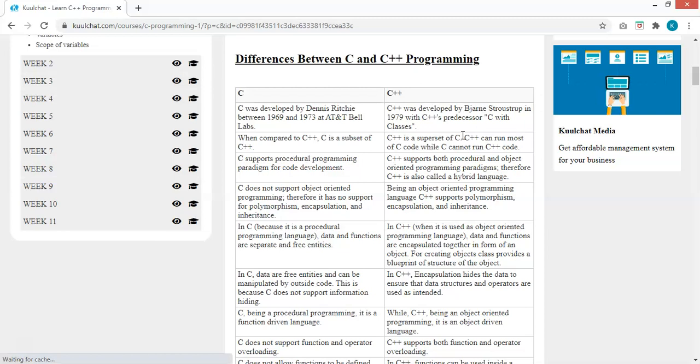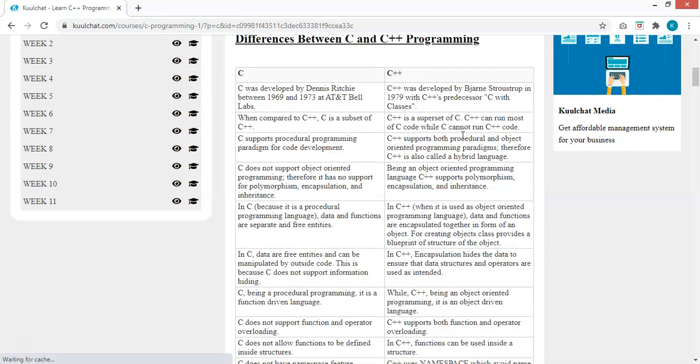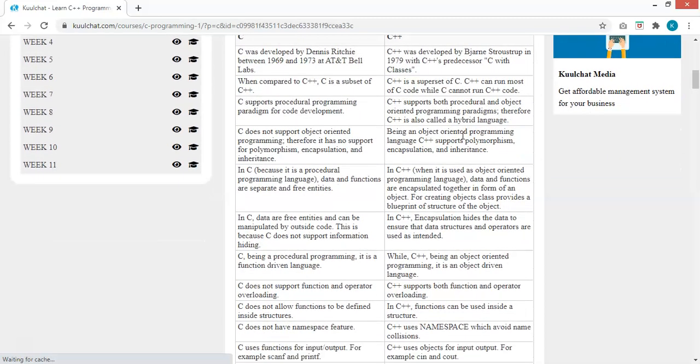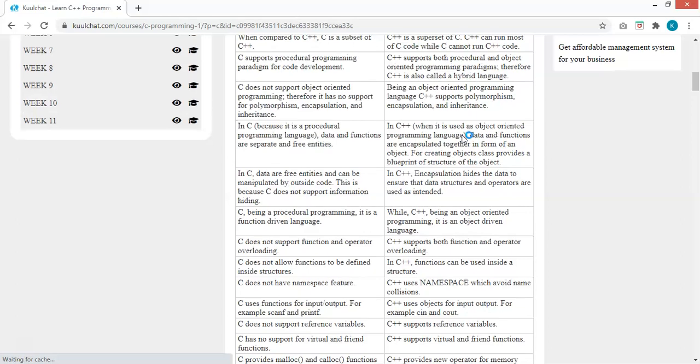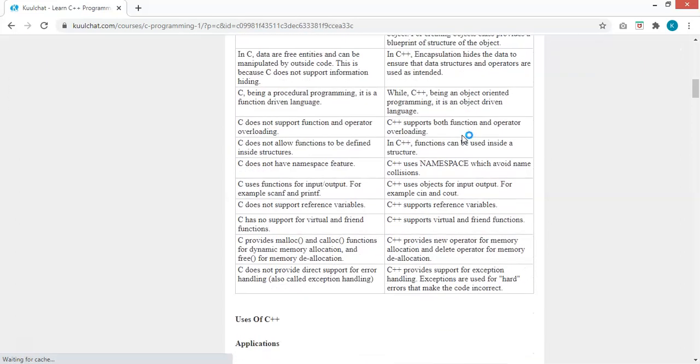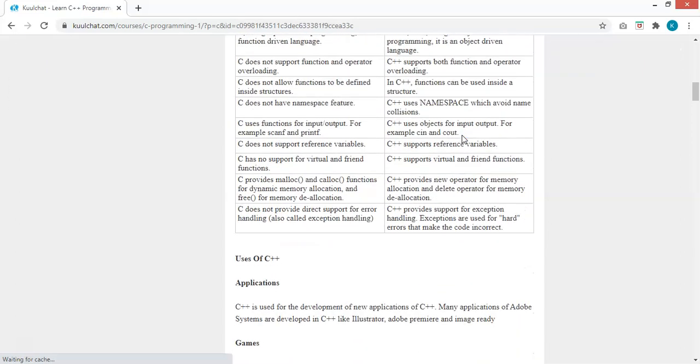Then in C programming, we don't have anything like object-oriented programming. So there is nothing like classes and other features like polymorphism, encapsulation, and inheritance. But in C++, you can see all these features. And the list continues.